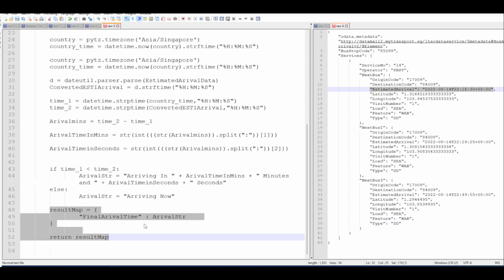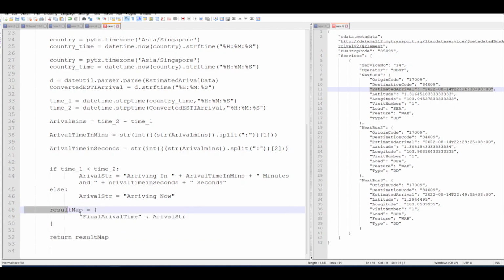This is my first code actually, so apologize, I'm not really that used to coding. I'm using this result map to return the value that I received from my previous if condition. If time 1 is higher, then it will respond that the bus is arriving now. It's probably 1 or 2 minutes delayed, but still I'm saying it's arriving now.